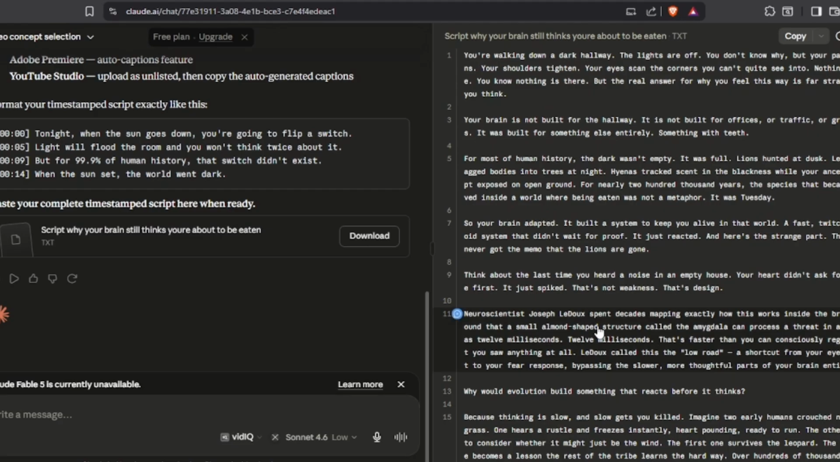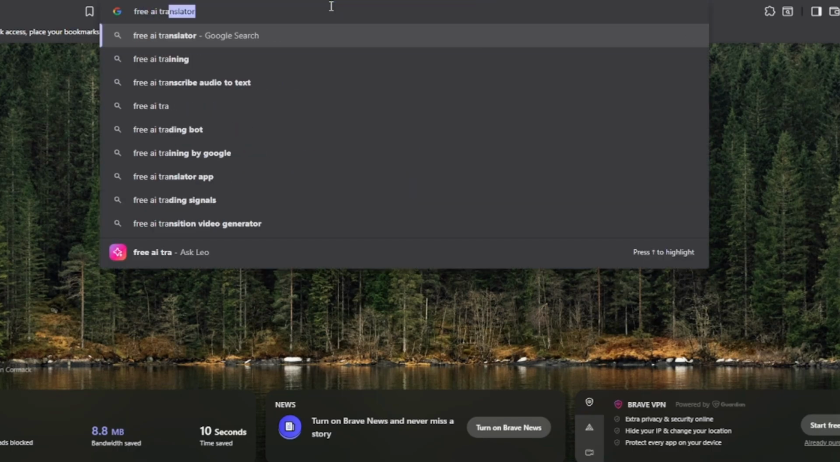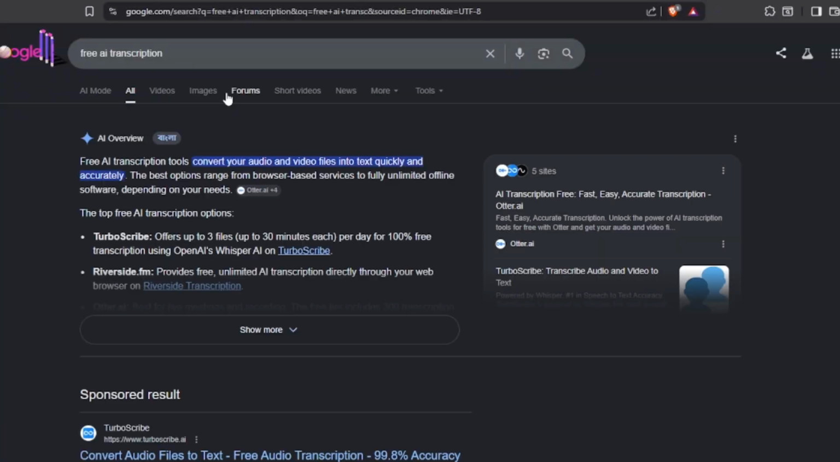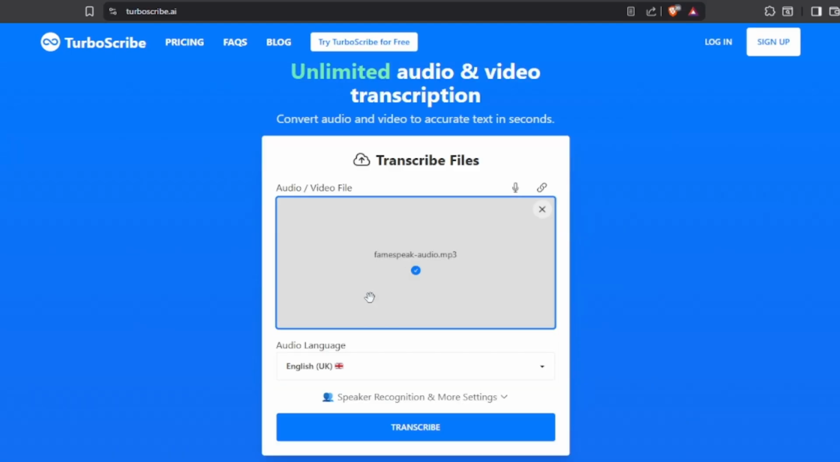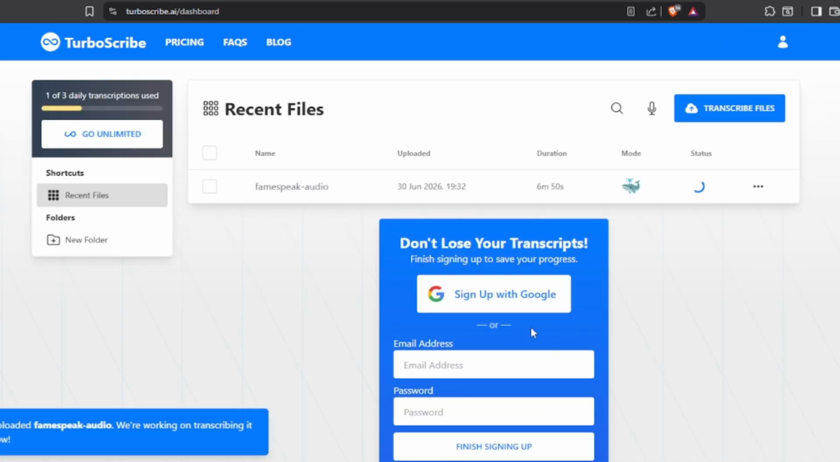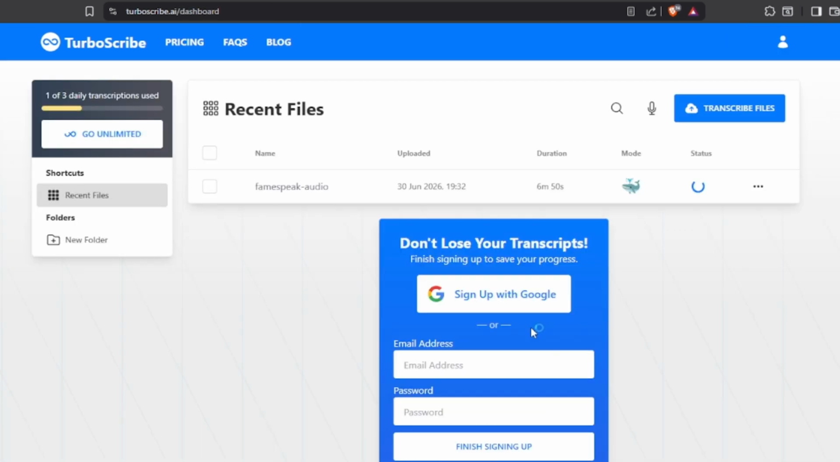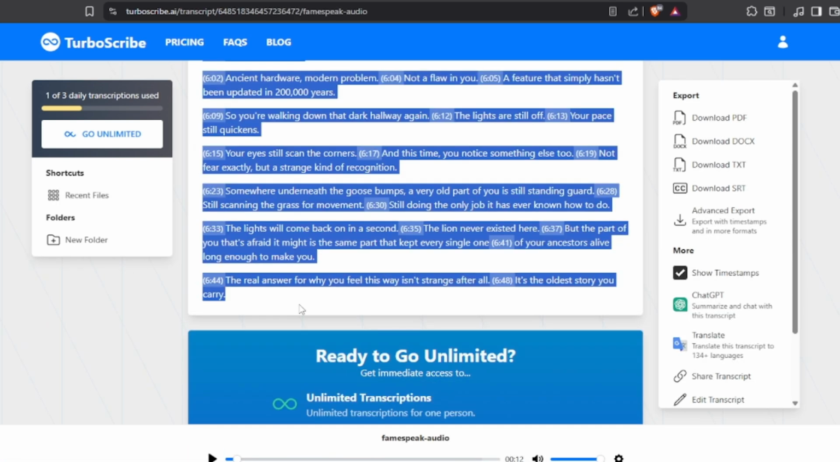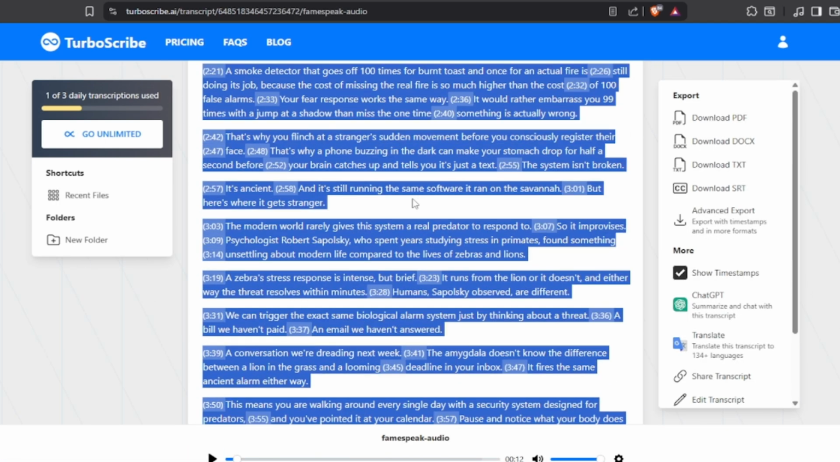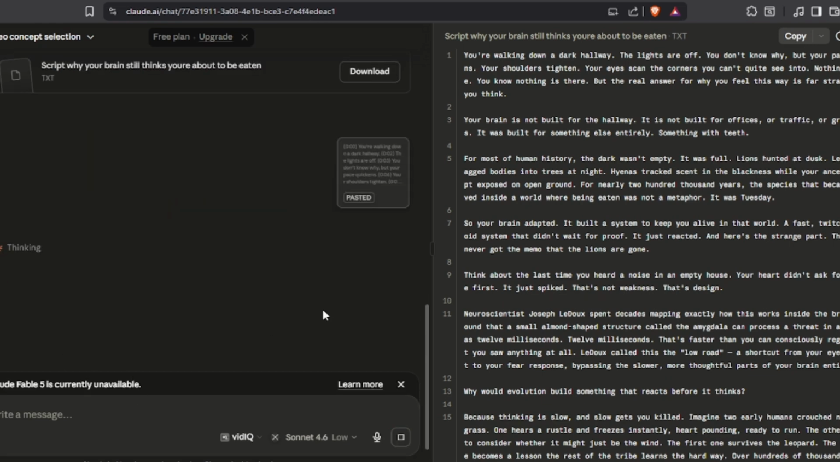Now, we need to know exactly where each image belongs. Most creators eyeball it. We are not doing that. Go ahead into Google, search free AI transcription. You will see a bunch of websites. I will go with TurboScript. Upload your narration here. Within a minute, it detects every sentence, every pause, every timestamp. Now you know exactly where scene 1 ends, where scene 2 begins, where scene 3 starts. No guessing, no dragging clips around endlessly. Just perfect timing. Download or copy the timestamp file, then paste it back into Claude.